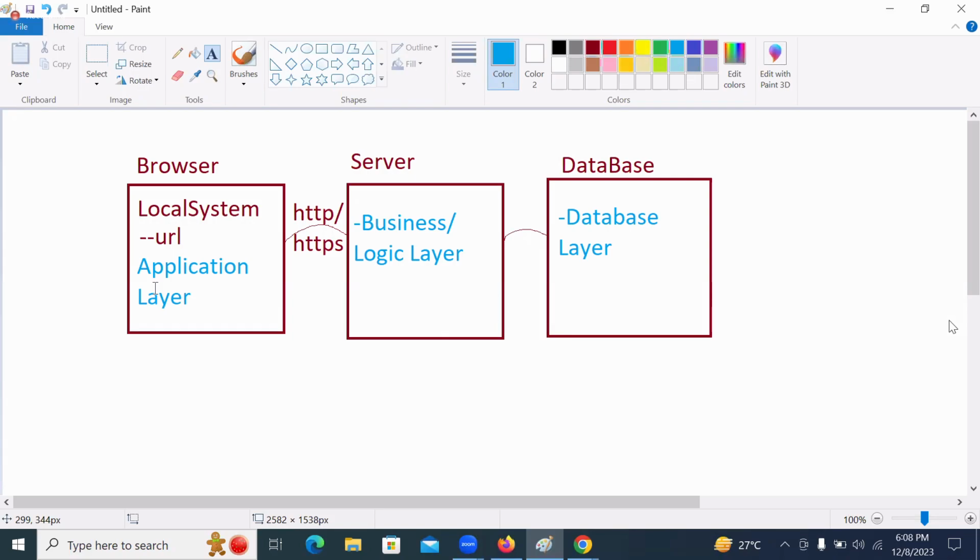In the same way, you have two-tier. Meaning of two-tier? Communication between client and server. Example for two-tier?